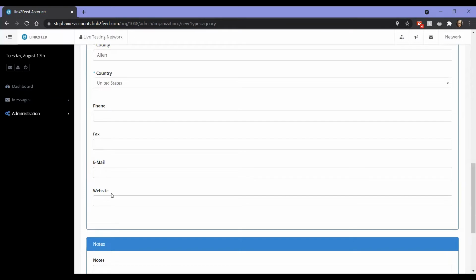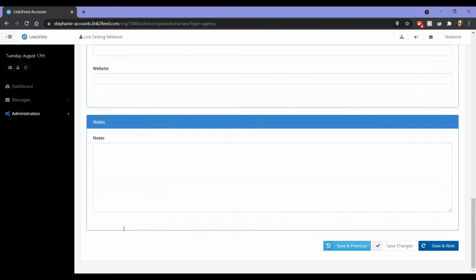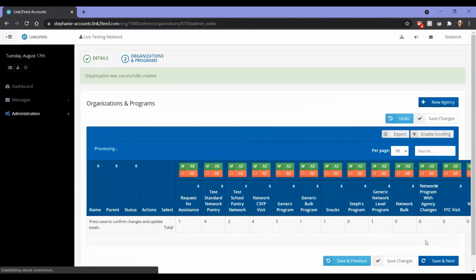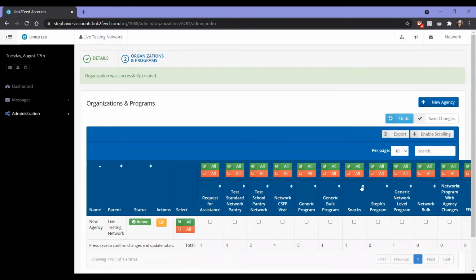Enter any additional information that you think might be relevant, but they are optional fields like phone, fax, email, website, or notes. And then you would click Save and Next. So the next option is that it's taking you to the Organization and Programs page to configure this agency.